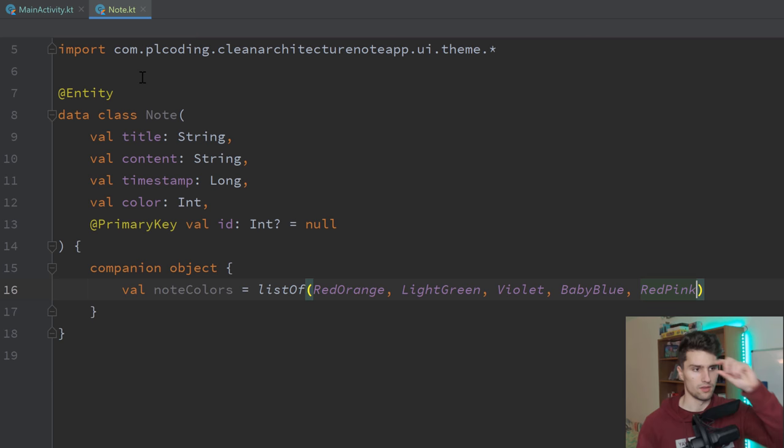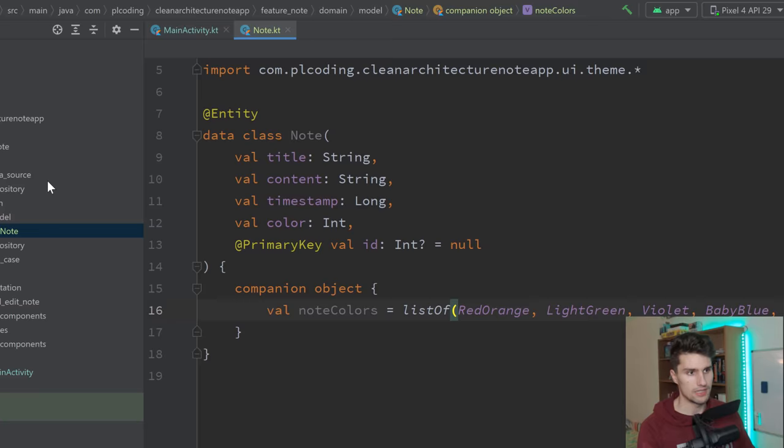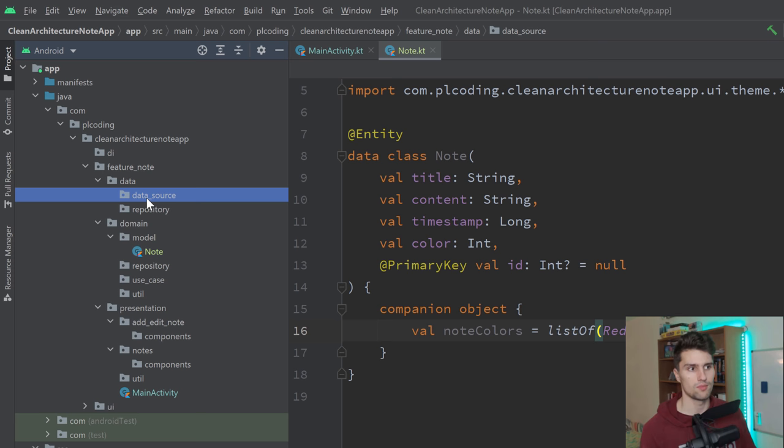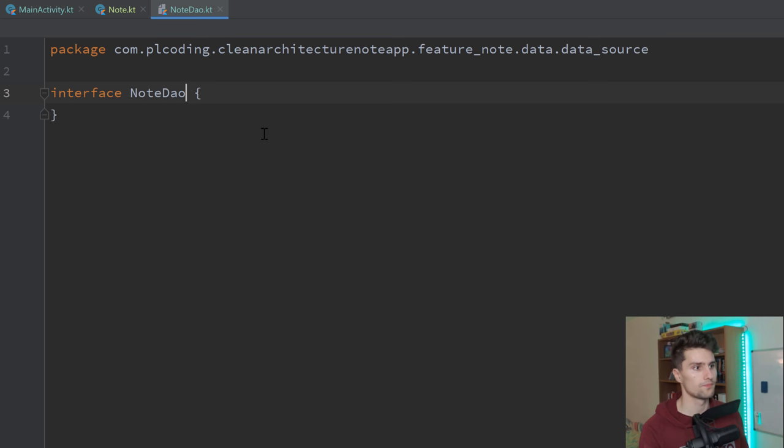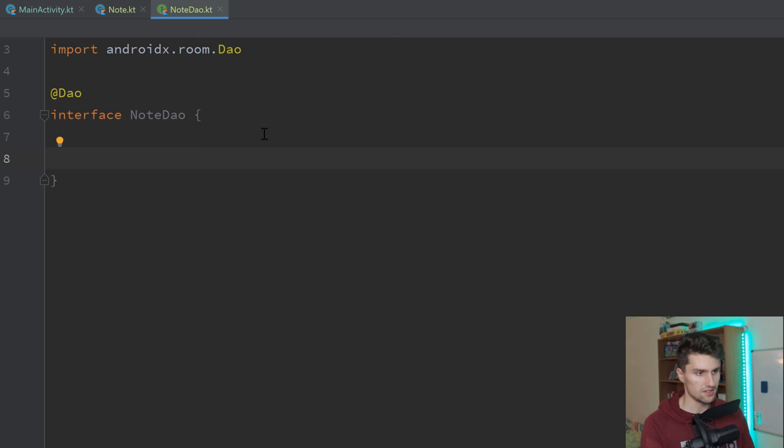Let's go into our data source package next and create our node DAO. So a DAO is a data access object in which we just define the functions with which we want to access the data in our room database. So we want to have functions to insert nodes, delete nodes, to get a single node, and just to get all nodes. So let's right click new Kotlin class of file, node DAO, select interface, annotate this with @DAO. And let's define the functions in here.